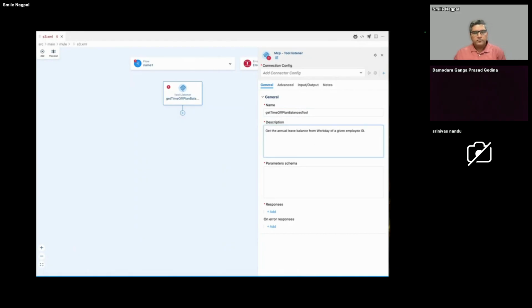Next, we define the input parameters for this tool using JSON schema. This is crucial because it tells the AI agent exactly what information it needs to execute the tool successfully. For instance, employee ID is required because without it, we can't identify the employee.